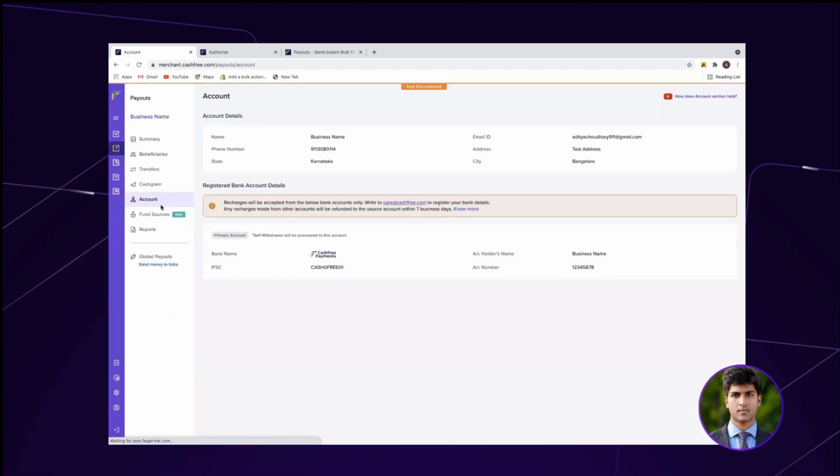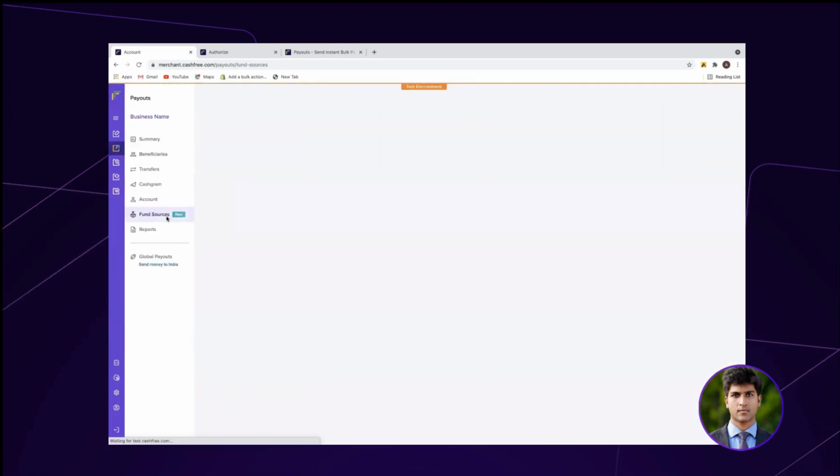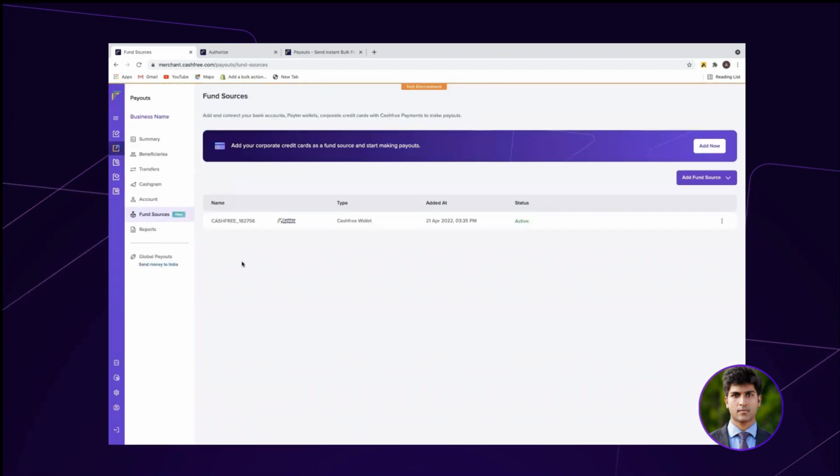Finally, I have the account section, and the fund source is where I can add multiple fund sources from which the amount will be deducted. This could be first a Cashfree wallet, or I can add my bank account as well. I can add Paytm, and we have recently introduced the corporate credit card. So now you can also pay using your corporate credit card to any of the beneficiaries.